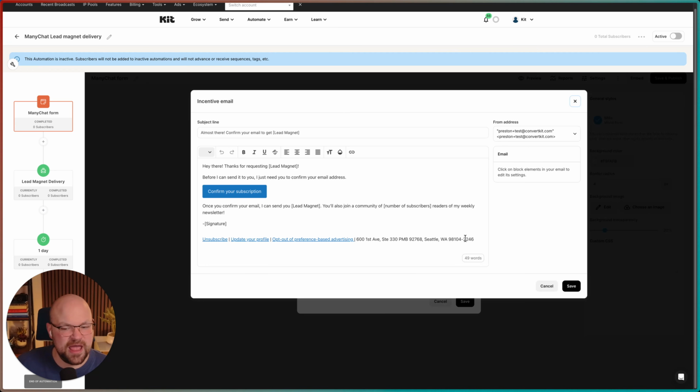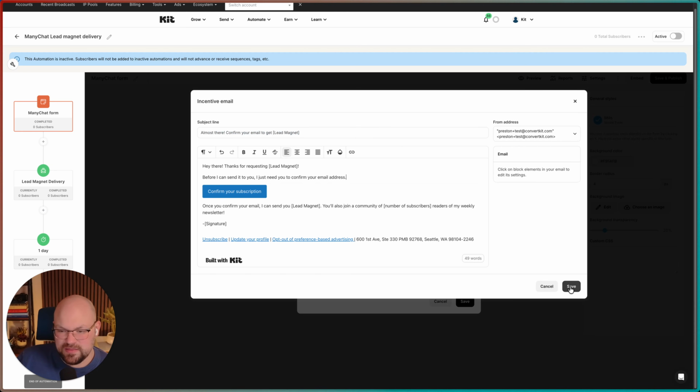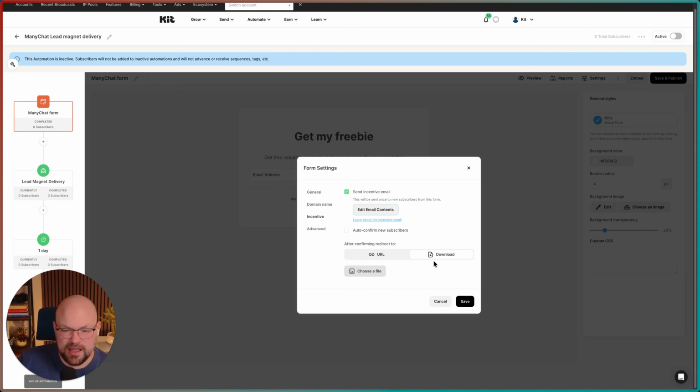So you can go in here and edit the contents of the email. And basically what it should say is, hey, you're almost there. We're going to send you the lead magnet, but I need you to confirm your email first. So you can edit the contents of this email to match your own branding and to reference your actual lead magnet. You can change the subject line and everything. And once you've done that, you can click the save button here. And you can click save right here, and you should be good to go there.